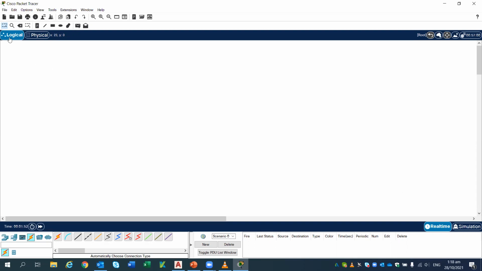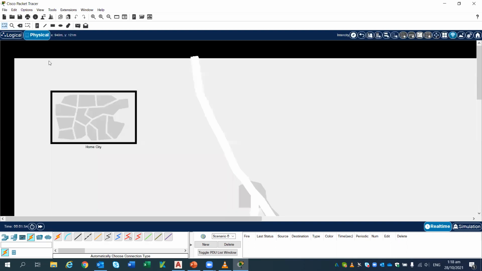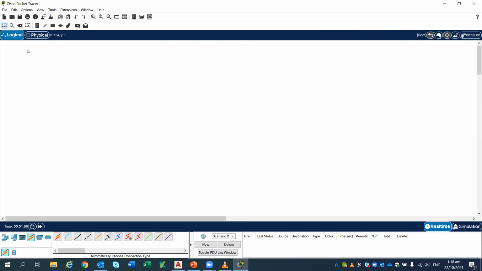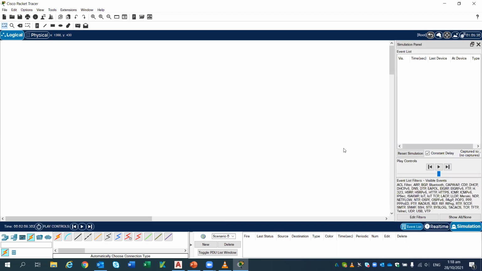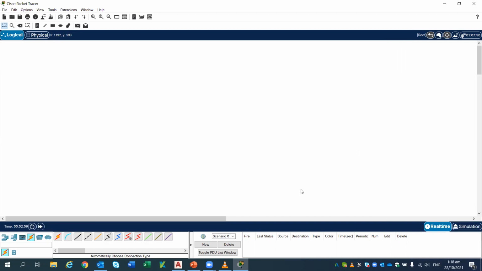So it has two options. One is the logical option and the other one is the physical one. We are only dealing with the logical options here. And on the right side, you see these two options: real time logical network if you want to see, and this is the simulation. So we will see them. Right now we are on the real time.